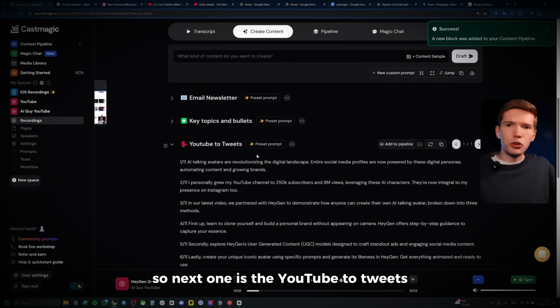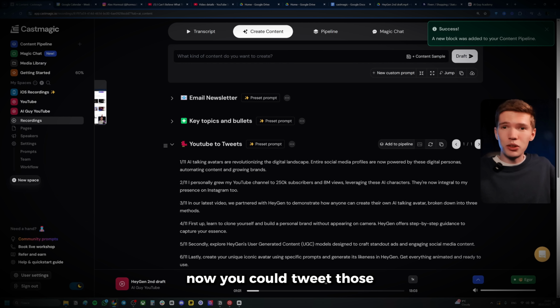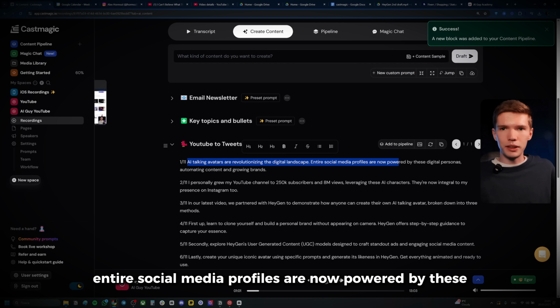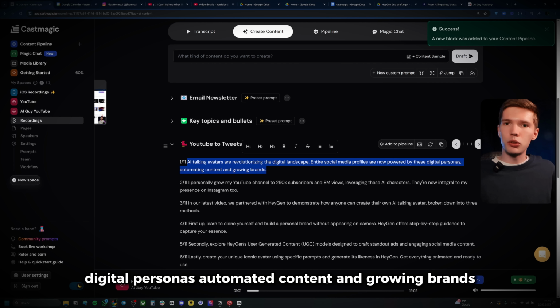So next one is the YouTube to tweets. Now you could tweet those, which is super cool. For example, AI token avatars are revolutionizing the digital landscape. Entire social media profiles are now powered by these digital personas, automating content and growing brands.